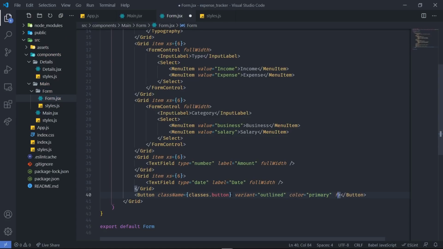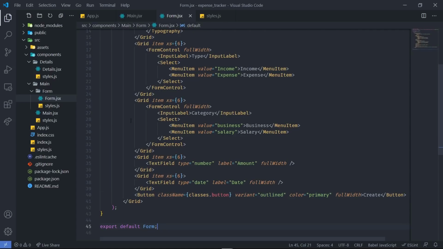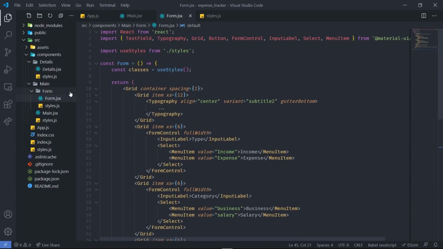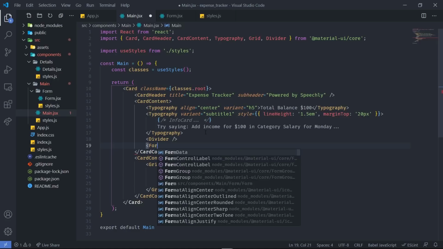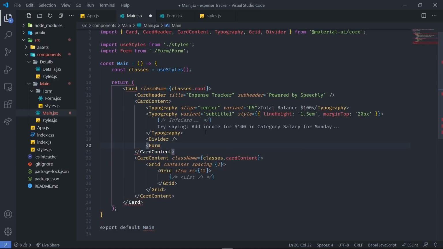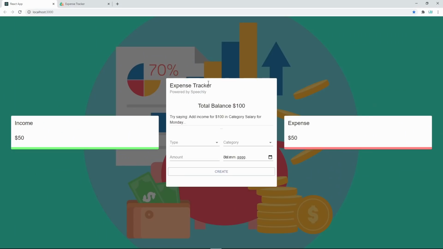It's also going to have a property of full width, as our text fields do. That button is simply going to say create. Okay, now save that file and let's import it inside of our main. So right inside of here, if you're using Visual Studio Code, it could potentially just autofill this for you. You say form, and if you saw that, it automatically imported this form for us. If it didn't do that for you, simply make sure to say import form from /form/form. Okay, make sure to save the file and let's go back to our website.